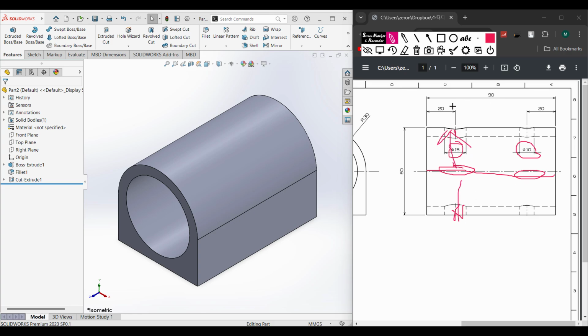We can see from this center point to this point it has a distance of 20 unit, and also this circle center point to this final point has a distance of 20 unit. So let's go back to our SolidWorks.